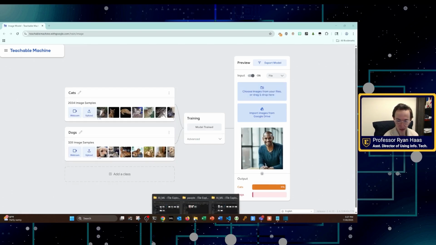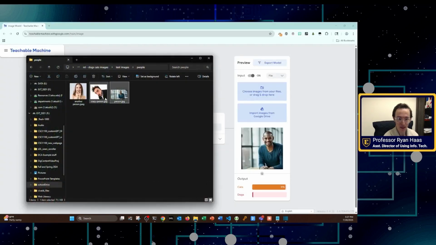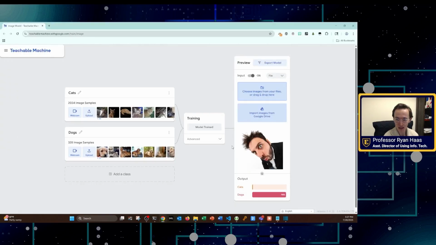Cat. Dog. Why? No clue. Maybe something to do with the hair. Point is, when we don't put that in our data, you don't know what you're going to get.